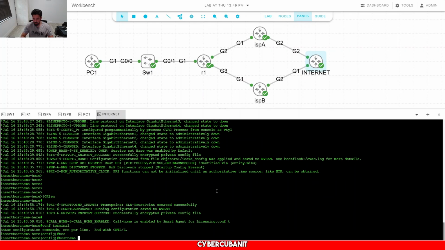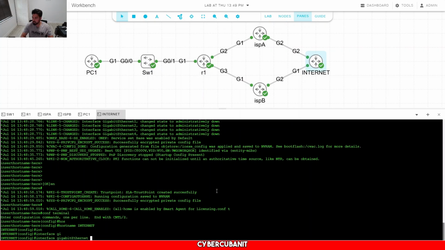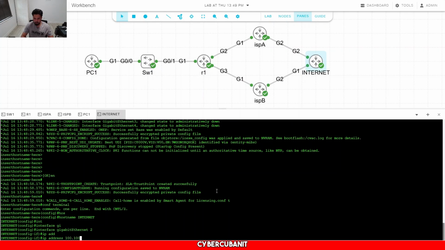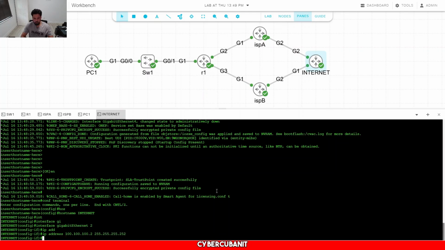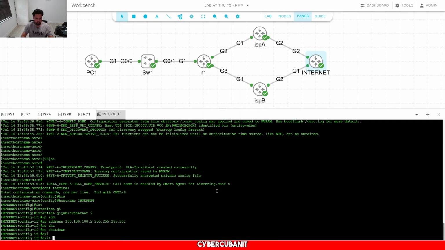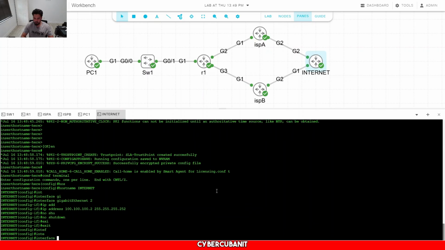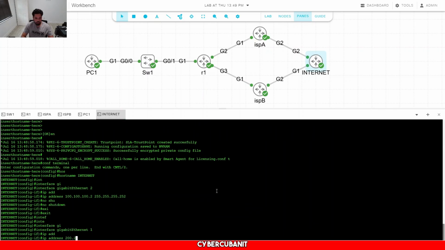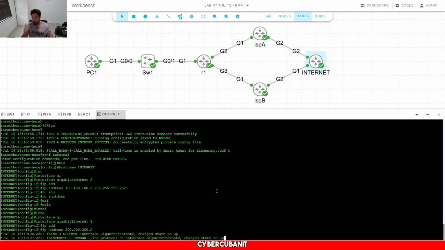Boom, hostname internet, interface gig 2, IP address 100.100.100.2. Boom, no shut on that. Let's go to the other interface. Interface gig 1, IP address 200.200.200.2.